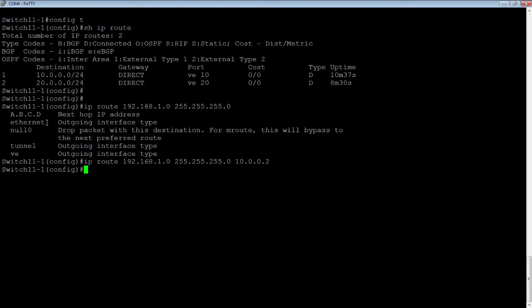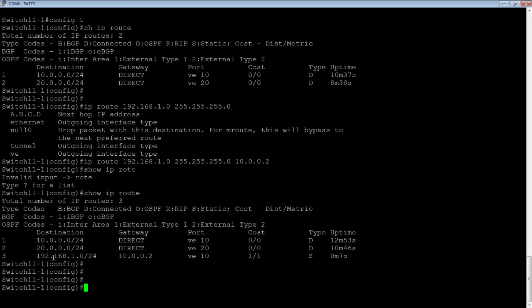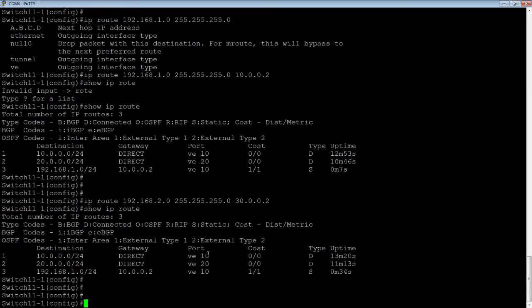So if I do this and I do a show IP route again, I now see my 192.168.1 subnet via 10.0.0.2 or VE10, right? However, if I created a static, let's say I created a static to 192.168.2.0, and I'll change my next hop address to something that I don't own an IP in. So I'll change it to 30.0.0.2. If I do a show IP route, that route is not going to show up in the routing table because we don't have a valid next hop.